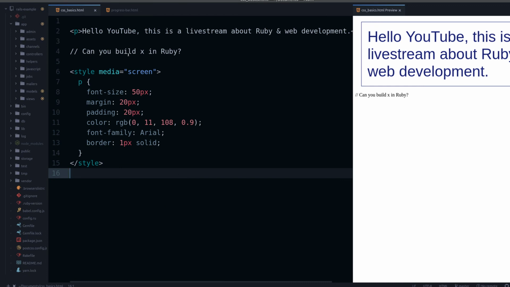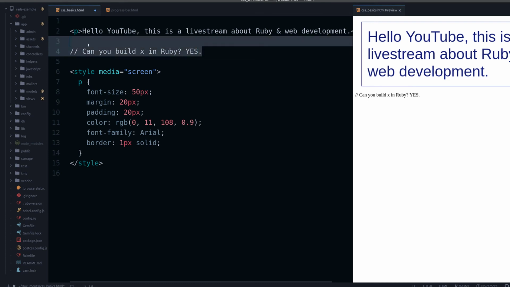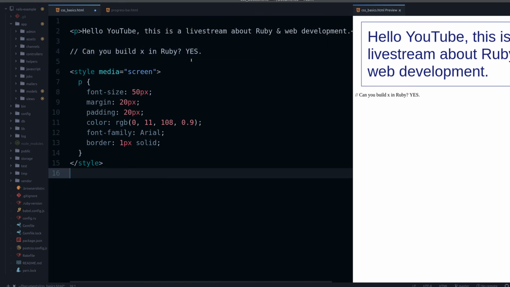So there is that. And yes, the answer to that question, if you're just coming in, we just went for a long time and explained a lot of things, but I want to mention again that if the question is, can you build X in Ruby? The answer is yes, yes, yes.